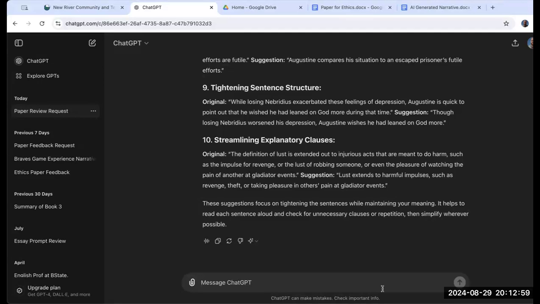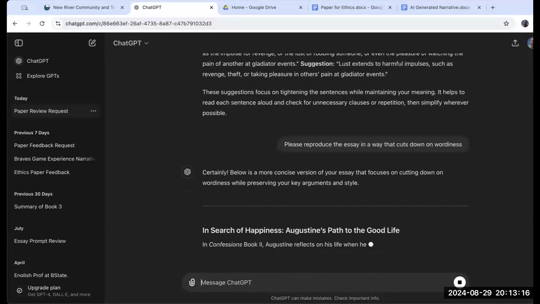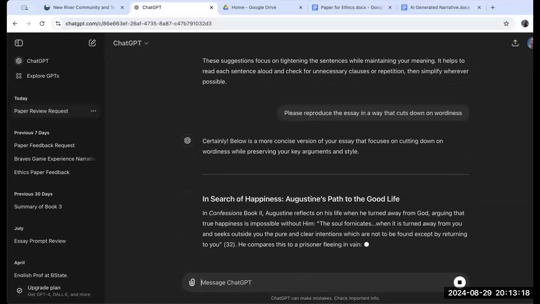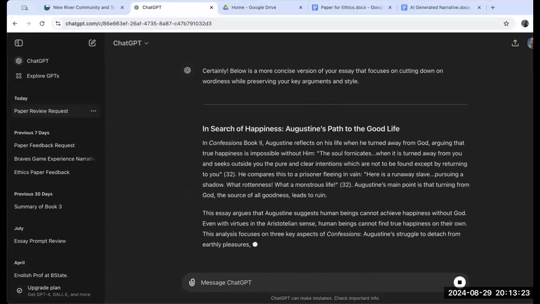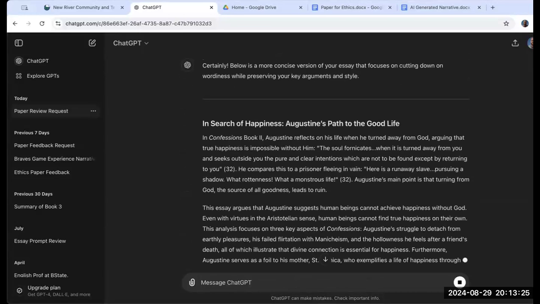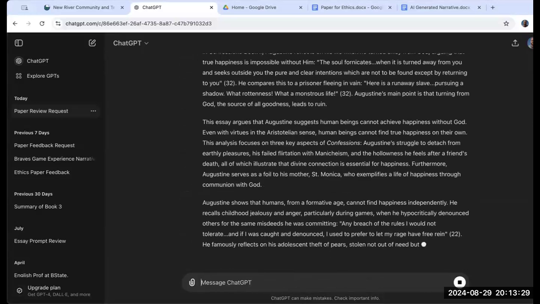Like if I say, please reproduce the essay in a way that cuts down on wordiness, well, if I ask it to, it'll rewrite my whole essay for me in its own way. So you kind of got to be wary of that.